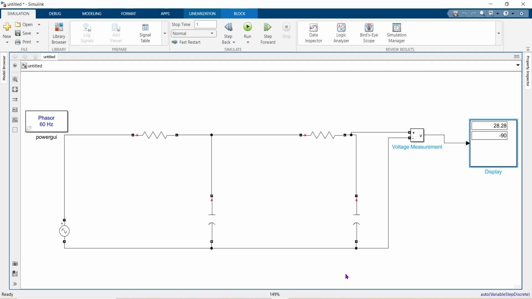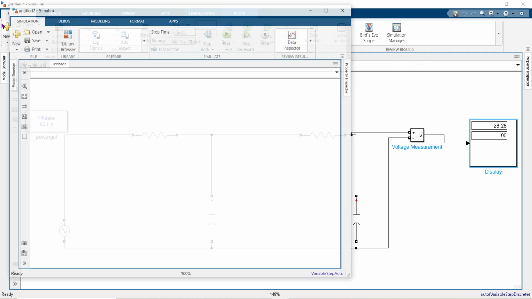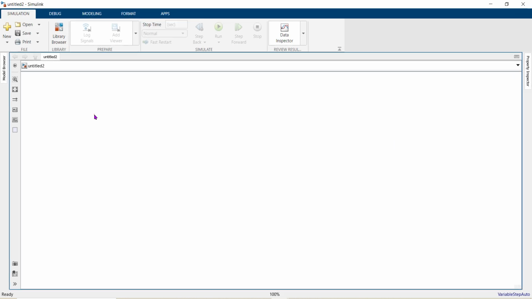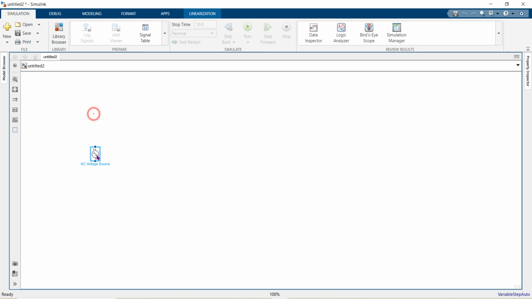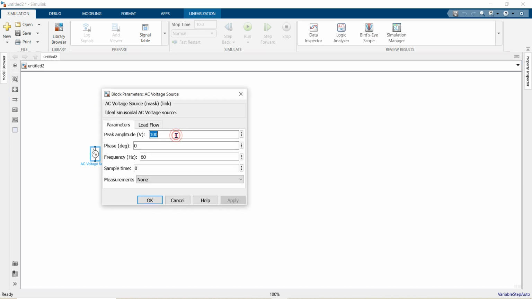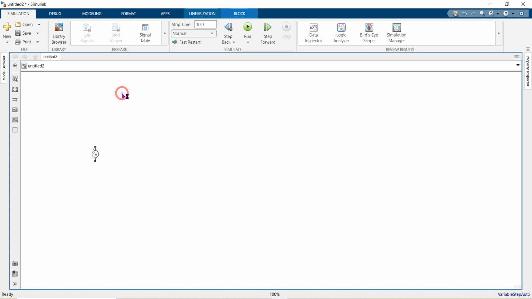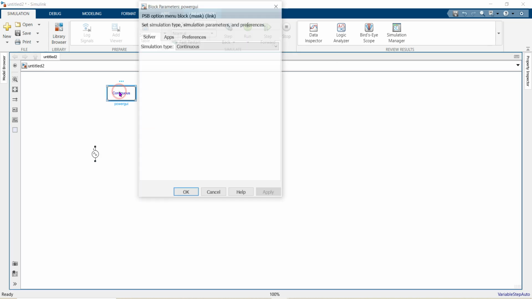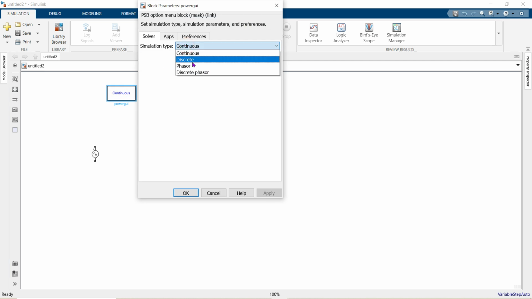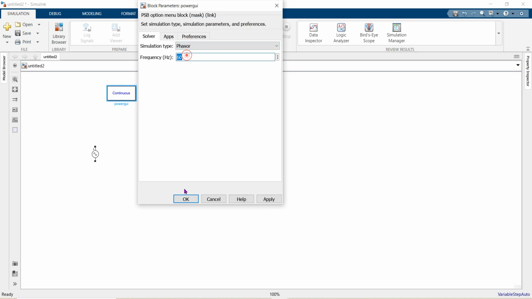Okay, so I'm going to Simulink and I'm taking a new model here. Okay, and I'm taking an AC voltage source, and its value is any value of the peak amplitude, one, and we are basically interested in phase. Okay, so I'm taking phase 0 and frequency 60 Hz. Okay, and then we need a power GUI block. Okay, and for measuring the phase, we have to change simulation type as phasor and frequency 60 Hz.